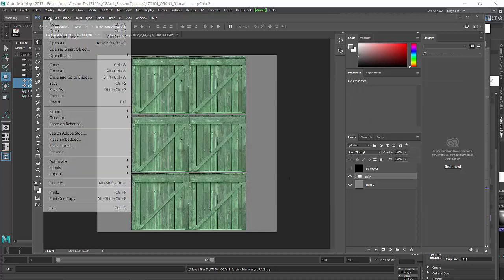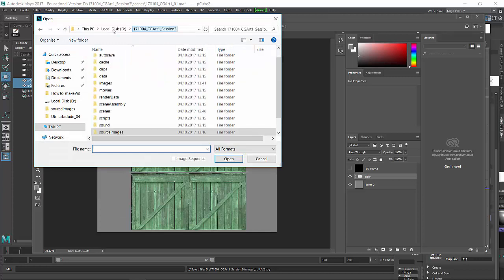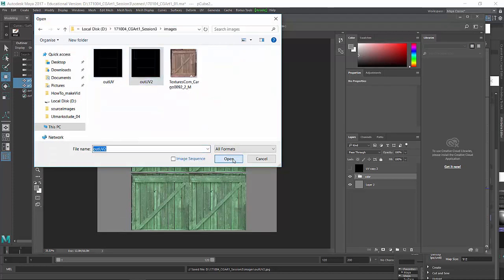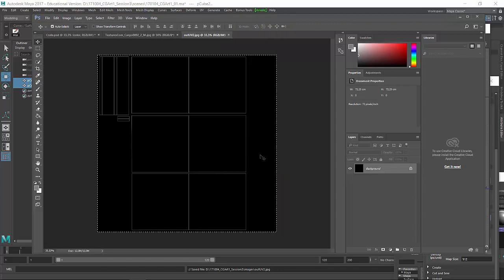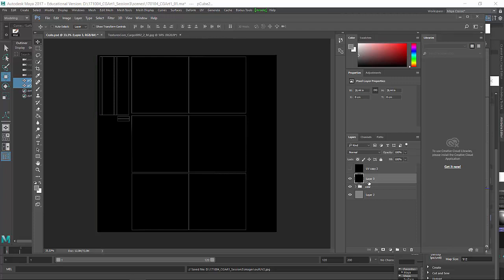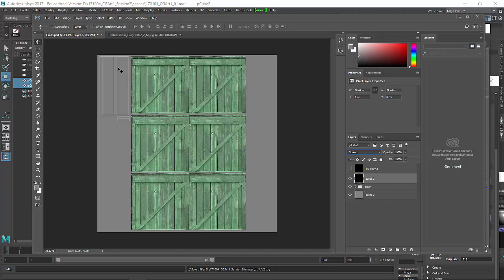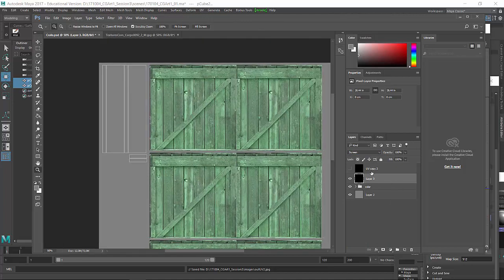Let me open that. Control A, Control C to copy, Control V to paste that in there. This is my new layout. I'm going to set it to screen. That's it. And then I can continue texturing. I'm going to delete the old layout. So I'm going to save the PSD document. I'm saving everything. And then I'm back into the color.